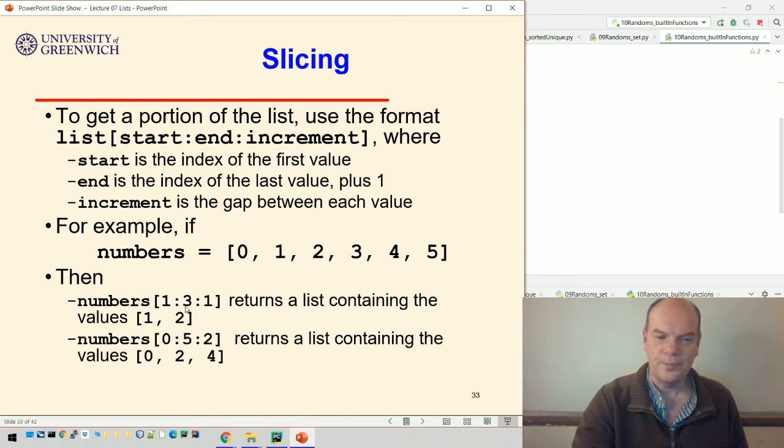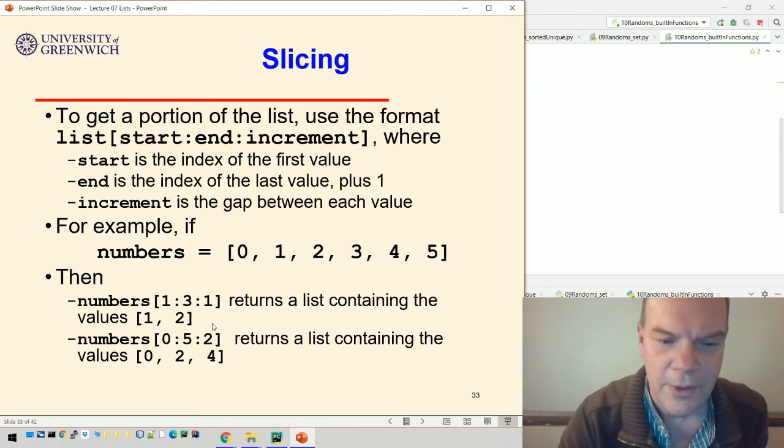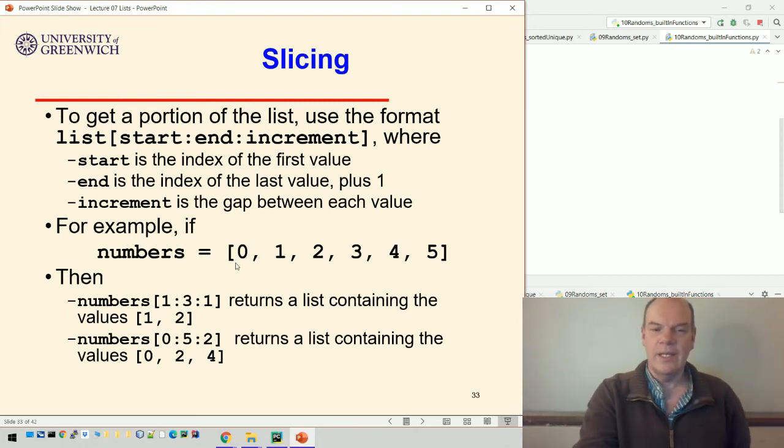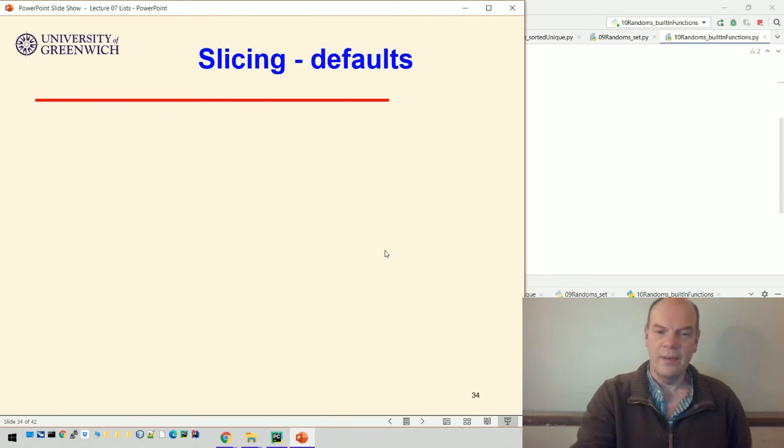If we do [0:5:2], what happens then? Well, it starts at 0, goes up to 5, so it doesn't include this 5. So it would be the list 0, 1, 2, 3, 4. But we've said the increment is 2, so it goes up by 2 every time, so it gives us 0, 2, 4.